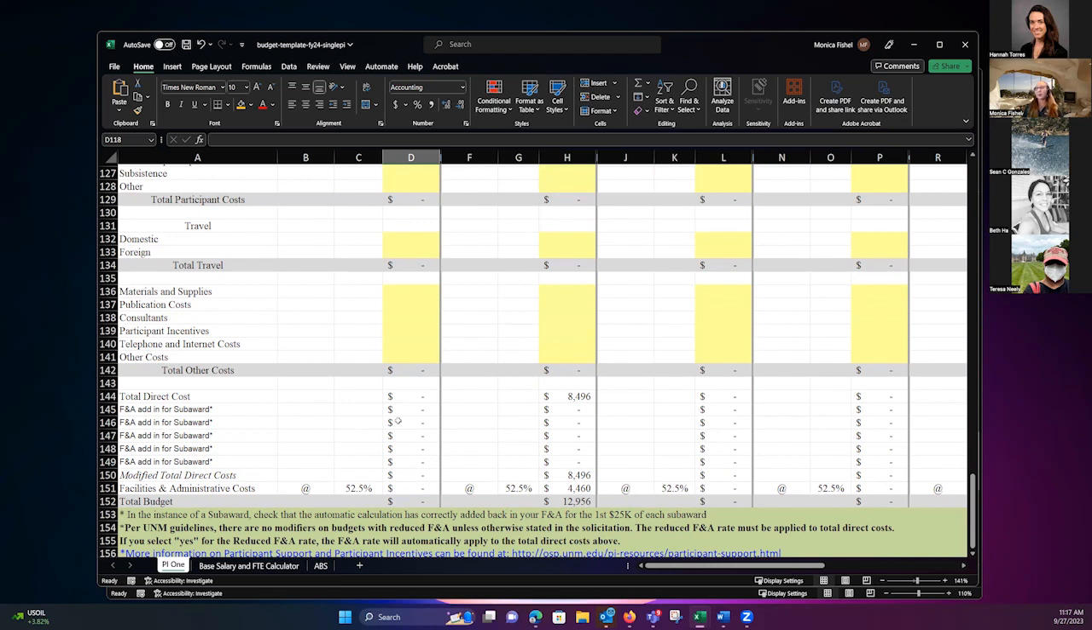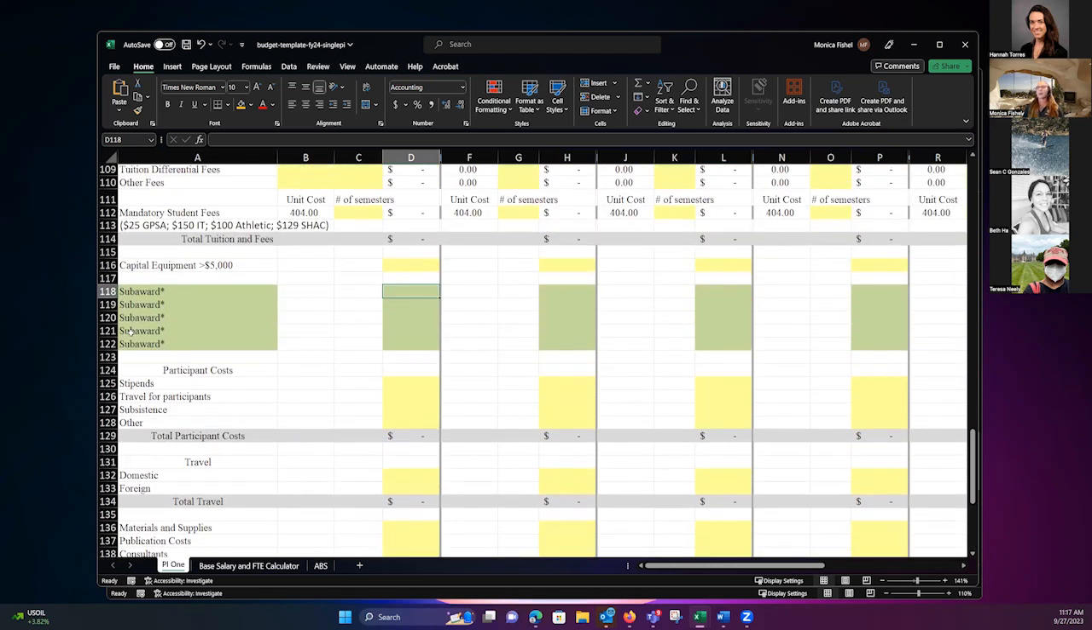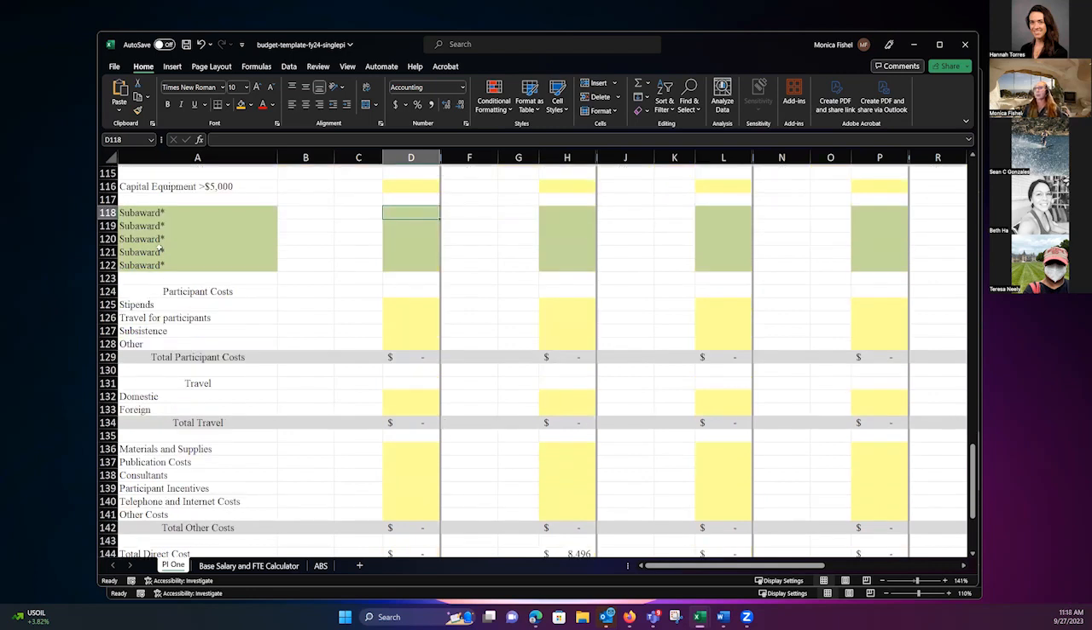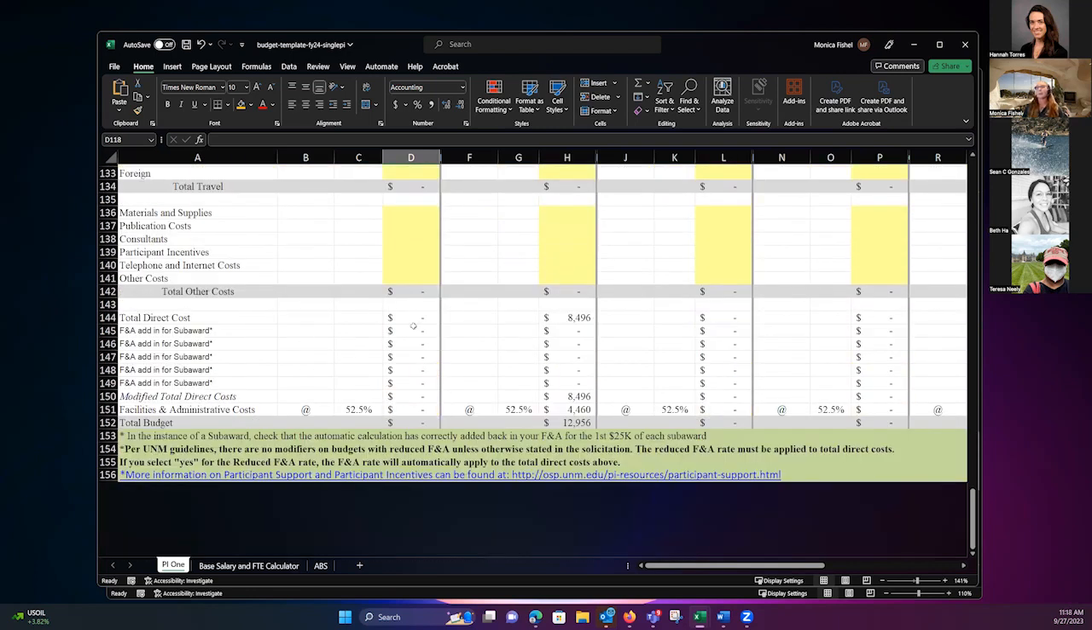If you have more than 5 subawards, you will have to add extra lines up here, and you will have to manipulate the calculations here by adding another line. So right now this accommodates 5.